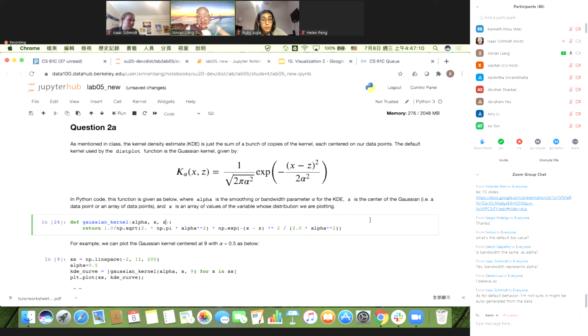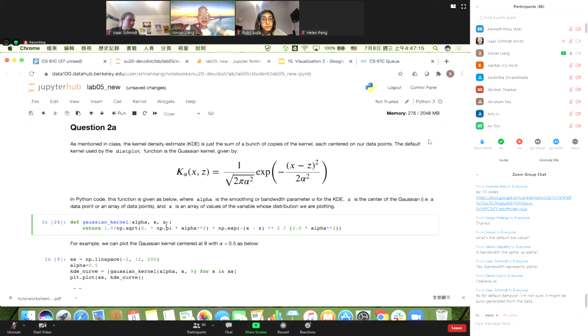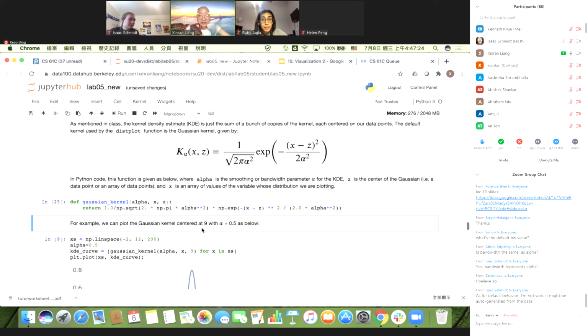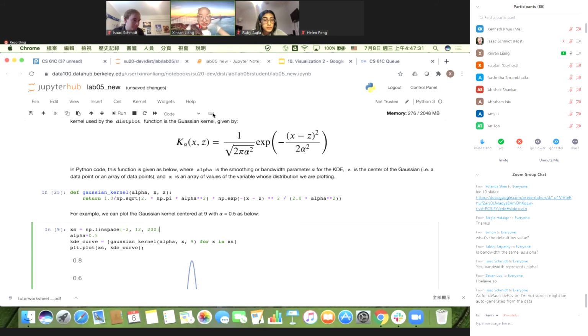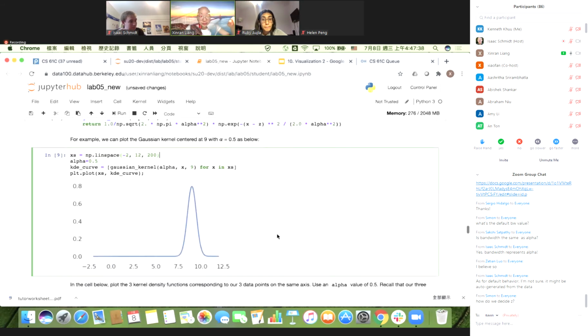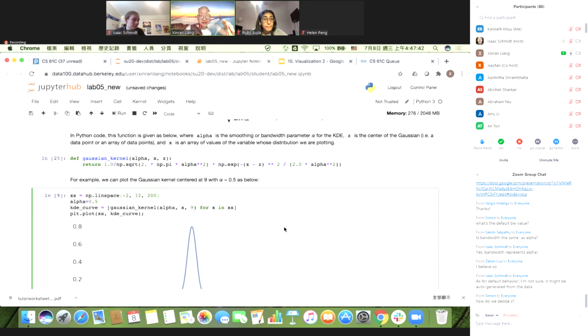And the z is the center of the Gaussian. So it will be the value on the x-axis where we are putting this small normal curve on the data point. Is there any question on the implementation of the Gaussian kernel function? Basically it is just taking a data point and its x value, and it will plot some kind of normal curve on this data point that you specify.